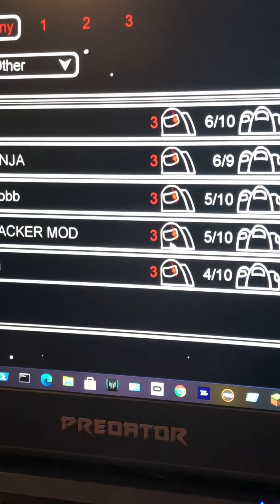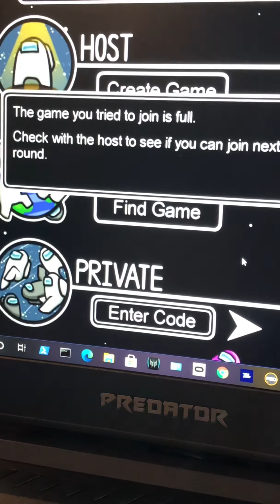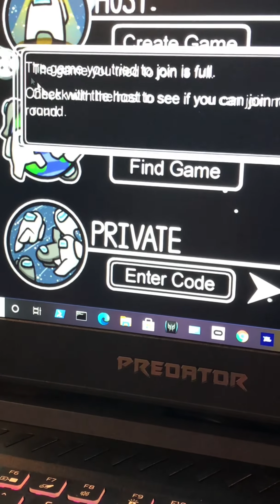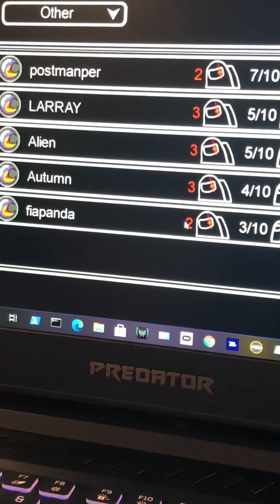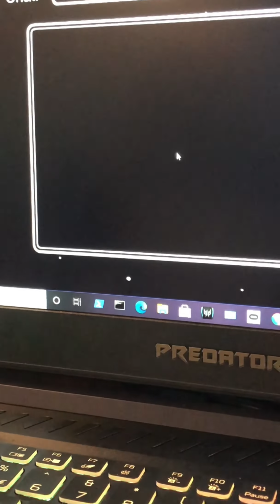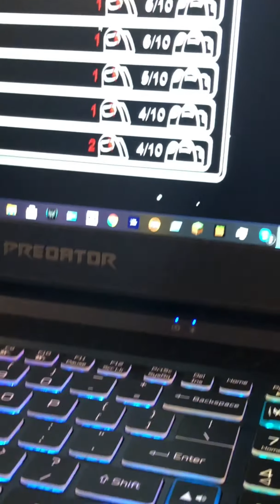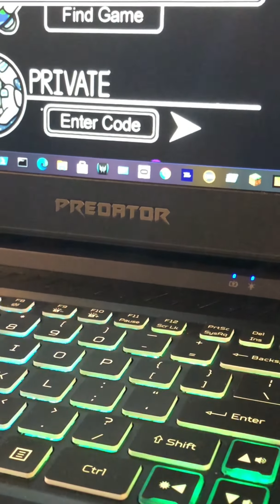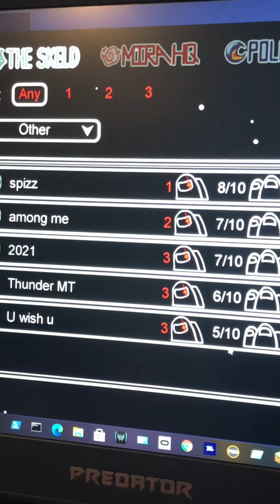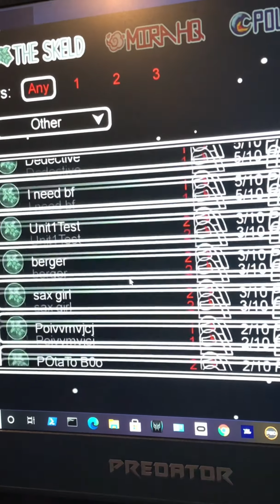Okay, let's join this game. Game is full. Okay. This game is full. Oh my goodness. I need to get into one game. I'm not going to create a game. I cannot get into an Among Us game. Okay, refresh. Well, let's just try the Skeld, because I cannot get into a Polus Among Us game. Okay, let's try this game.